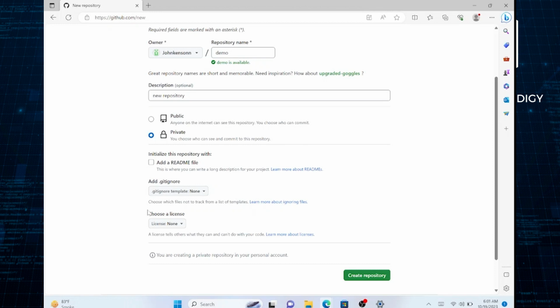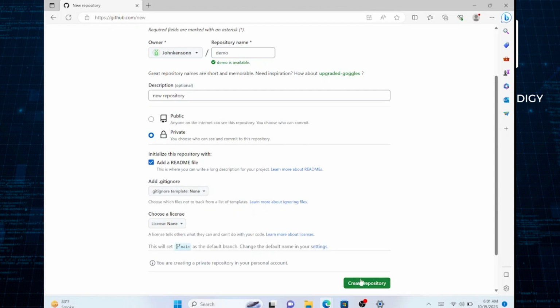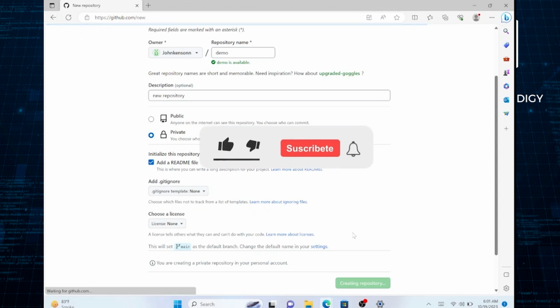can use your code. You can choose to create a .gitignore file for specific programming languages or frameworks to ignore certain files when tracking changes. Once done, click on Create Repository. Your new repository will be created.